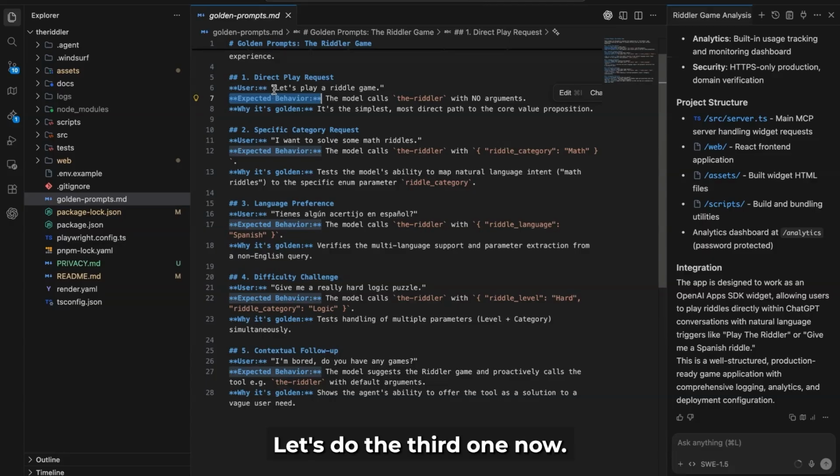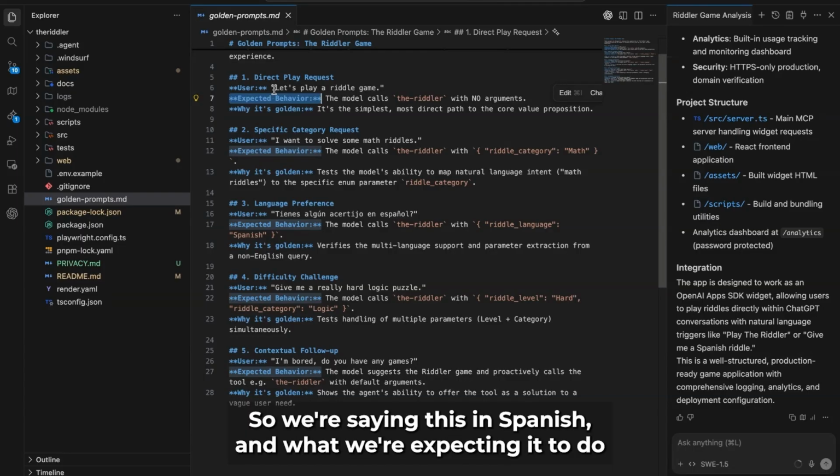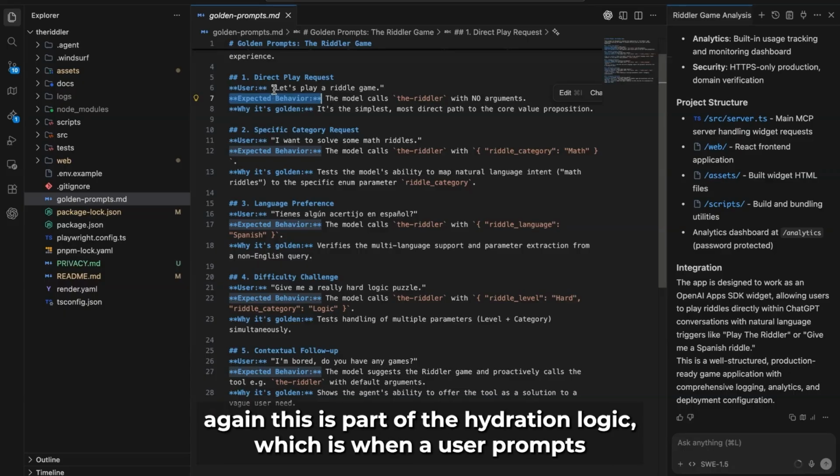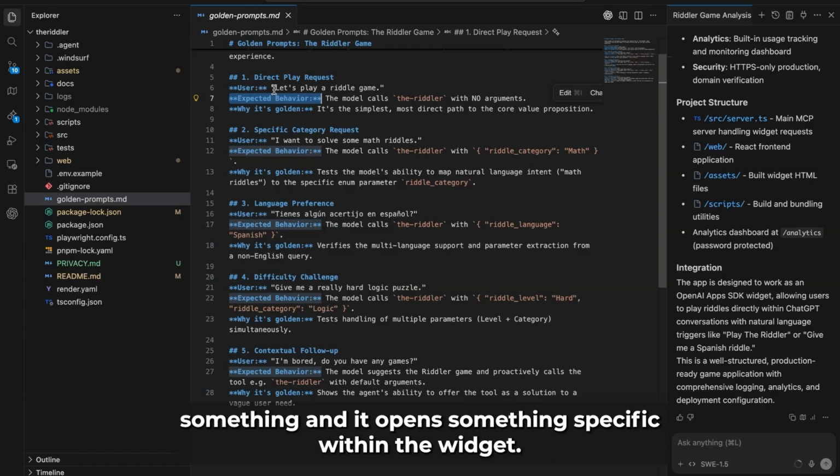Let's do the third one now. This is in Spanish, so forgive me for my accent here. ¿Tienes algún acertijo en español? So we're saying this in Spanish, and what we're expecting it to do is call the widget with a language in Spanish. Again, this is part of the hydration logic, which is when a user prompts something and it opens something specific within the widget.